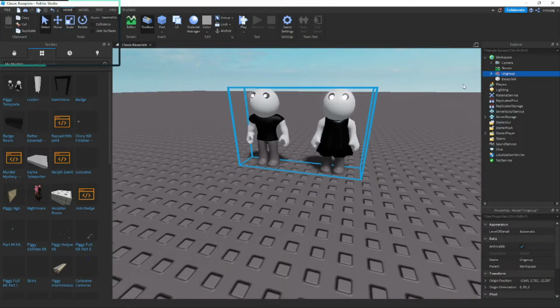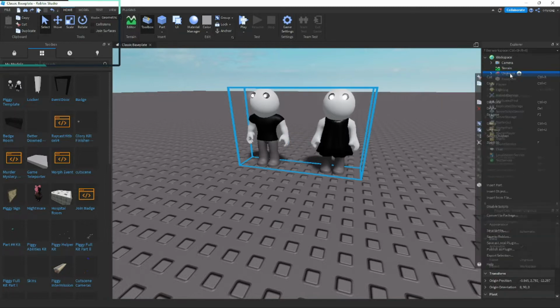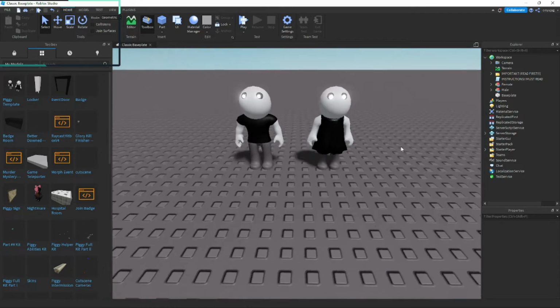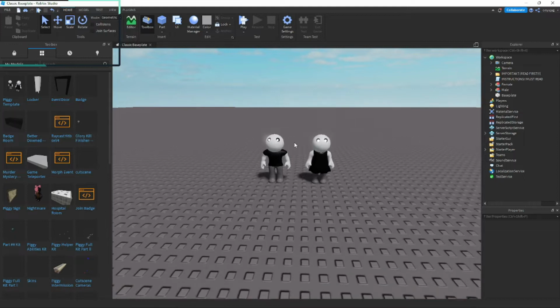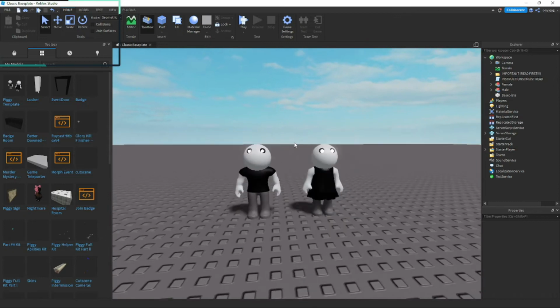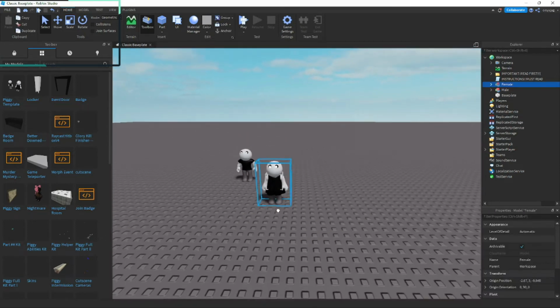and Control U or right click, ungroup. If you mess something up, you could do Control Z, which would undo it. So you can take whatever template you want. I will take this one.